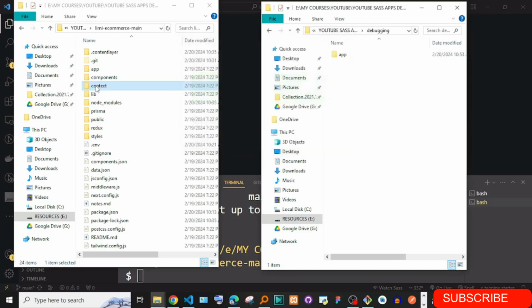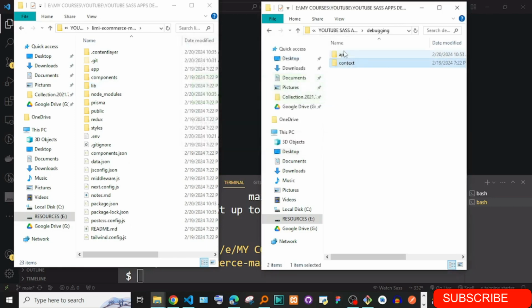Did I delete it in the wrong place? Excuse me. Let me drag it here. Okay. So this debugging folder is like a backup of our files. So we have the context and the app. Just go ahead and delete the context from this. You can see I've deleted the context. Now we remain with our app.